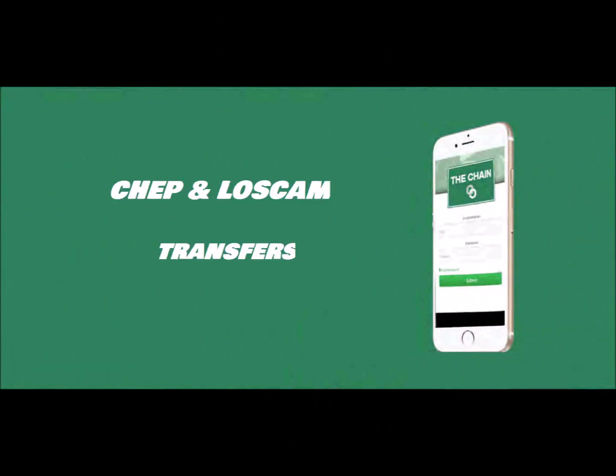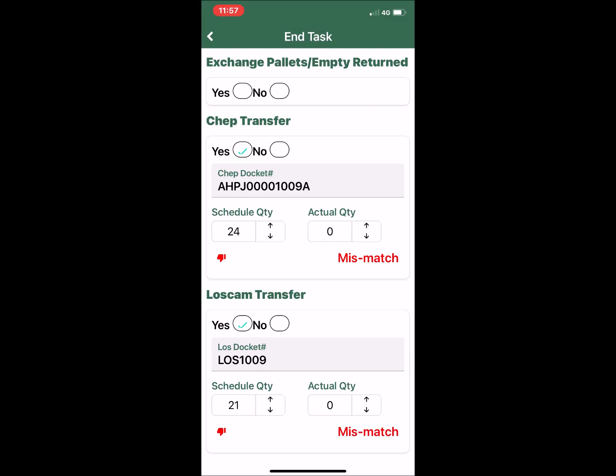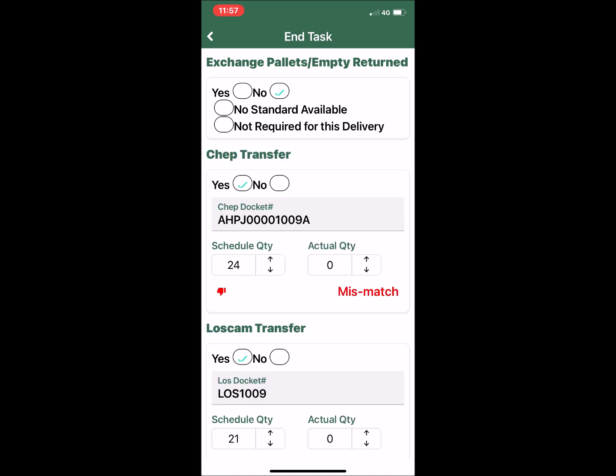Scenarios, but first let's look at SHEP and LOSCOM transfers. If in your delivery there is a docket number and scheduled quantity showing, it is likely that a transfer is to be completed. You would therefore select No for the Exchange Pallet checkbox and move down to the Transfer sections.